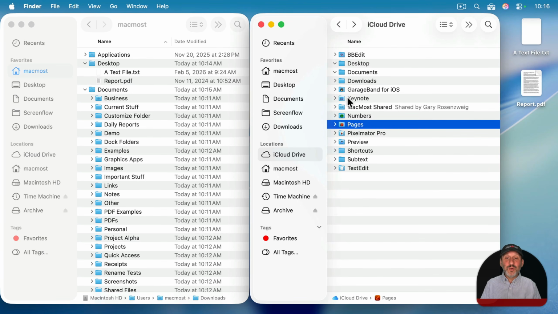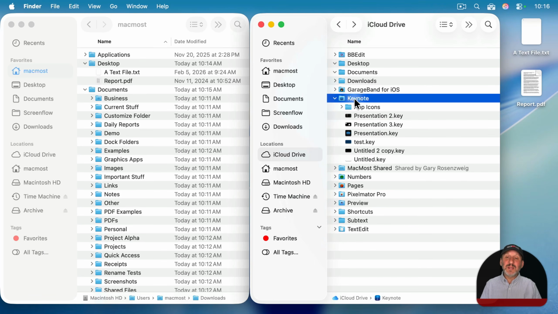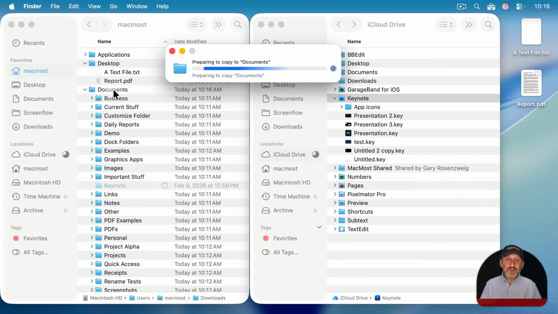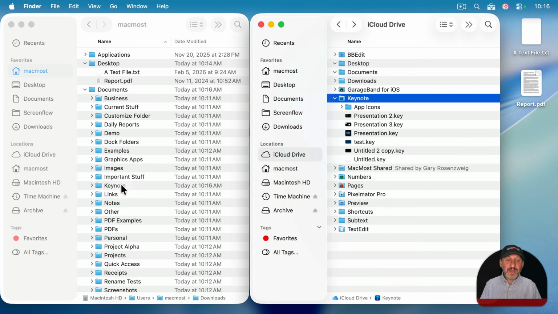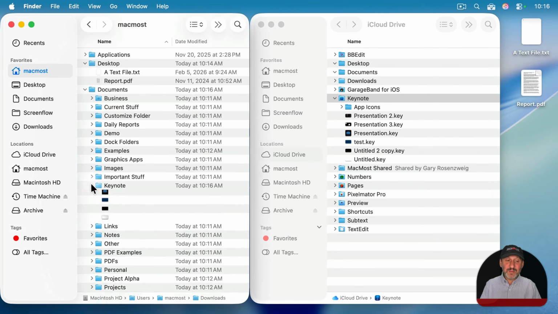So what you would want to do is go through each of these folders, see what's in it, and move that to your local home folder. So for instance, in this Keynote folder here, I could simply drag the Keynote folder to my Documents folder. And what it'll do there is it will copy the files to a folder. It's going to use that same name, Keynote, here in my Documents folder.